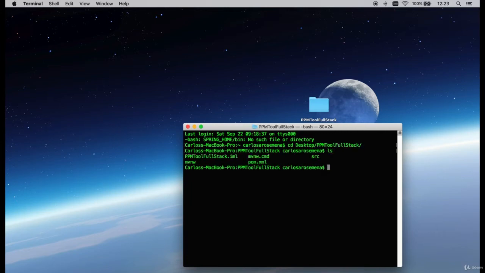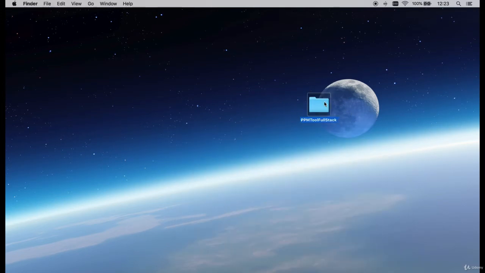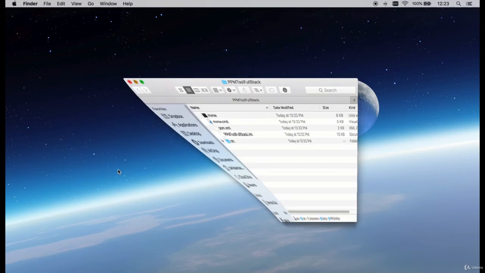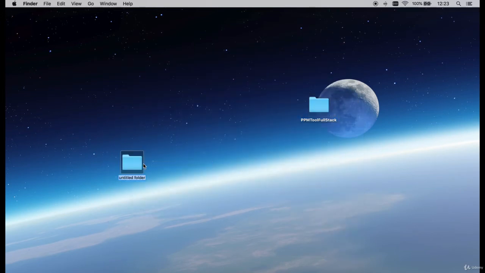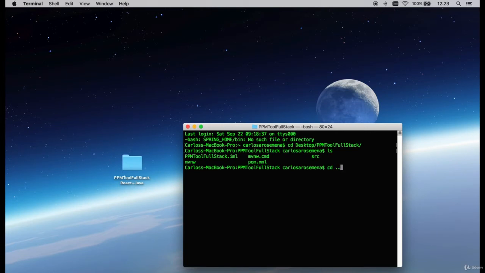I do have my project here, although it did not do what I wanted it to do because it actually put the Java project into this. So I'm just going to create another folder real quick: ppmt tool full stack React plus Java. And then I'm going to bring this one here. Then I'm going to navigate onto that folder, and as you can see with the ls command, this is our Java project.